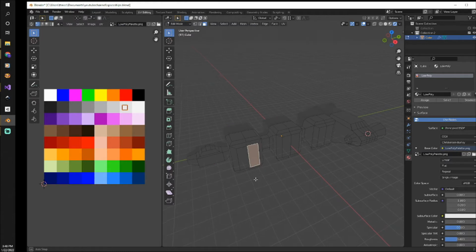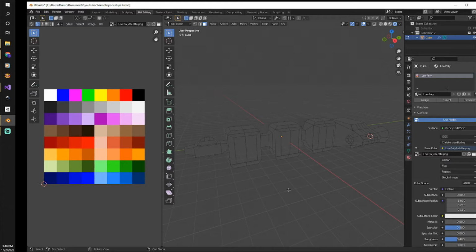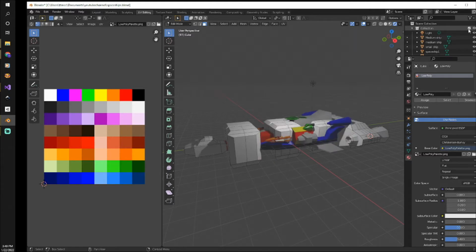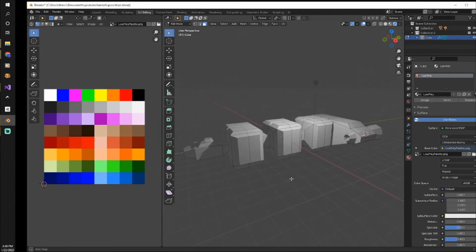All right. And they don't look very white. I don't think I have much light. Oh, that's why. I turned off my light. I have this other collection. Here, I'm gonna quickly turn on that collection and hide all these other ships that I'd made. All right, so now I got my light back on. The light was in this collection, which I had disabled. All right, so here's my light.